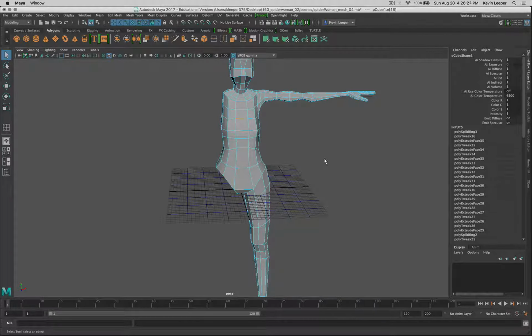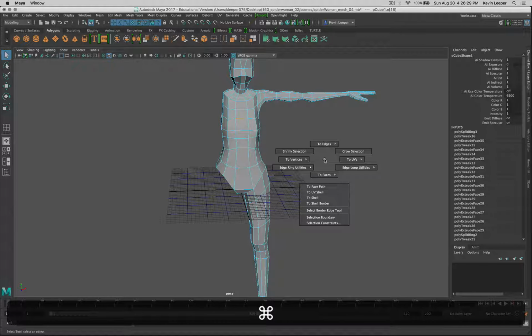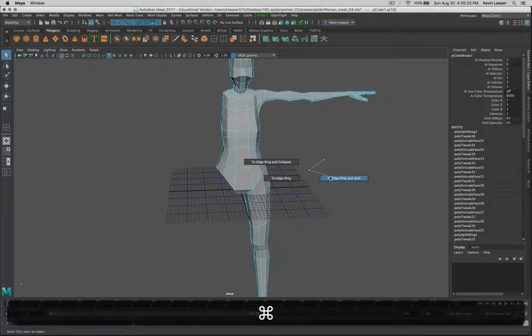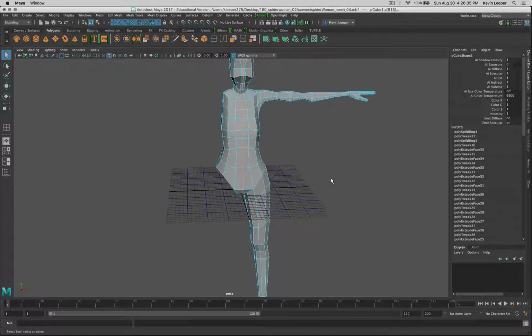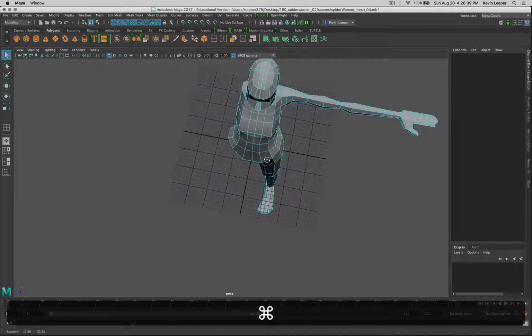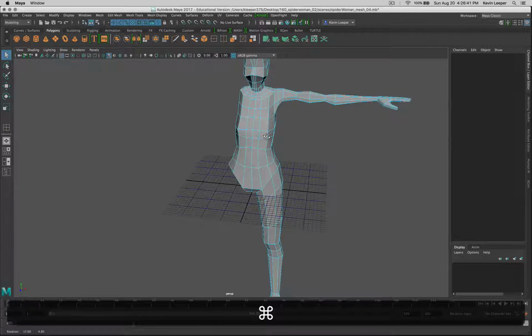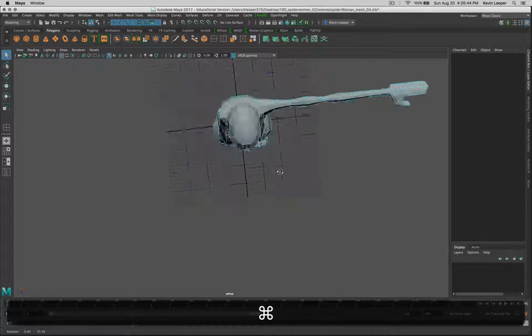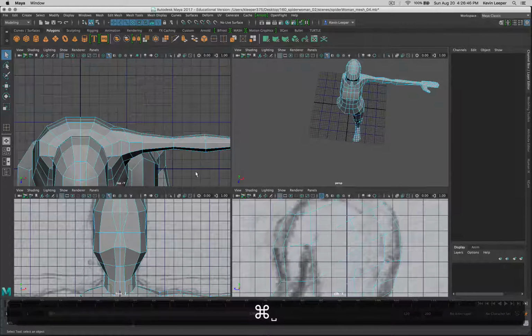Hold down the Command key. I'm going to right-click, go to Edge Ring Utilities, Edge Ring, and Split. So that created an edge loop through the center of the character, which now I can cut out and duplicate and put on the other side.